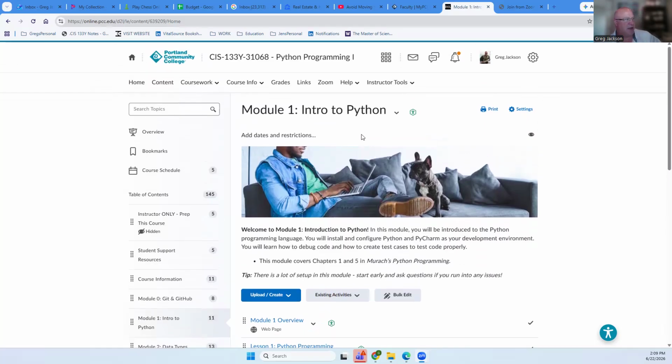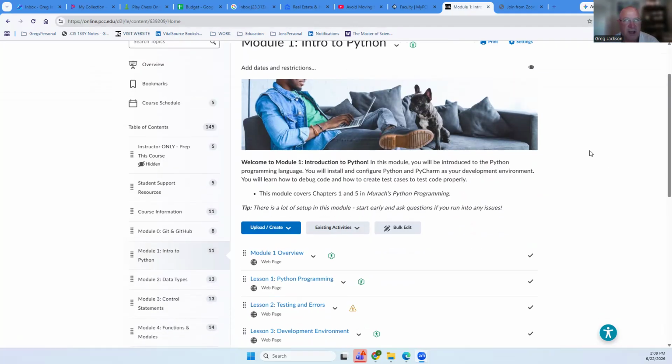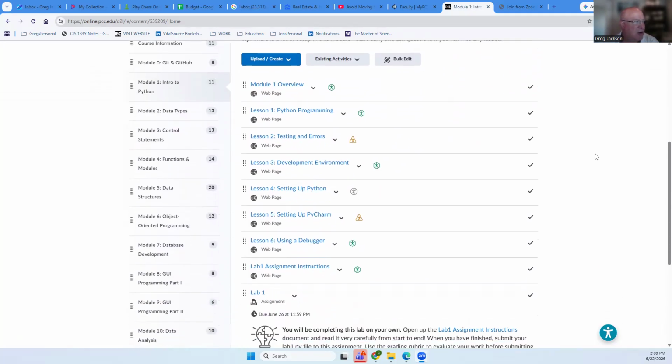Obviously, this is an introduction to Python. You probably have all already messed with Python, I hope, in CIS 122. If not, then this will be brand new to you. But if you already had 122 or any other course that required the use of Python, you've probably already gone through the installation of the development environment, the IDE, setting up Python itself, and setting up either PyCharm or another editor. We do use PyCharm and we refer to PyCharm quite a bit in this course.